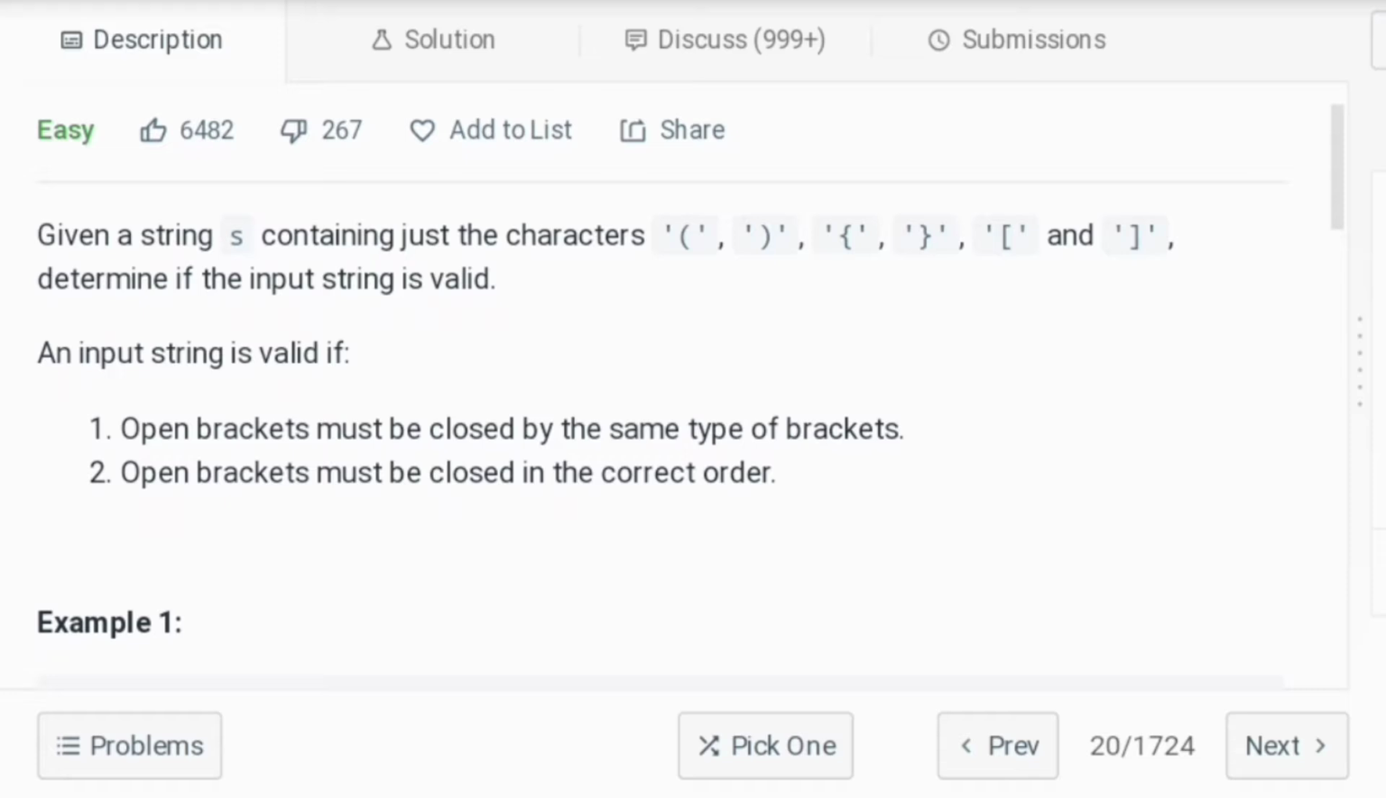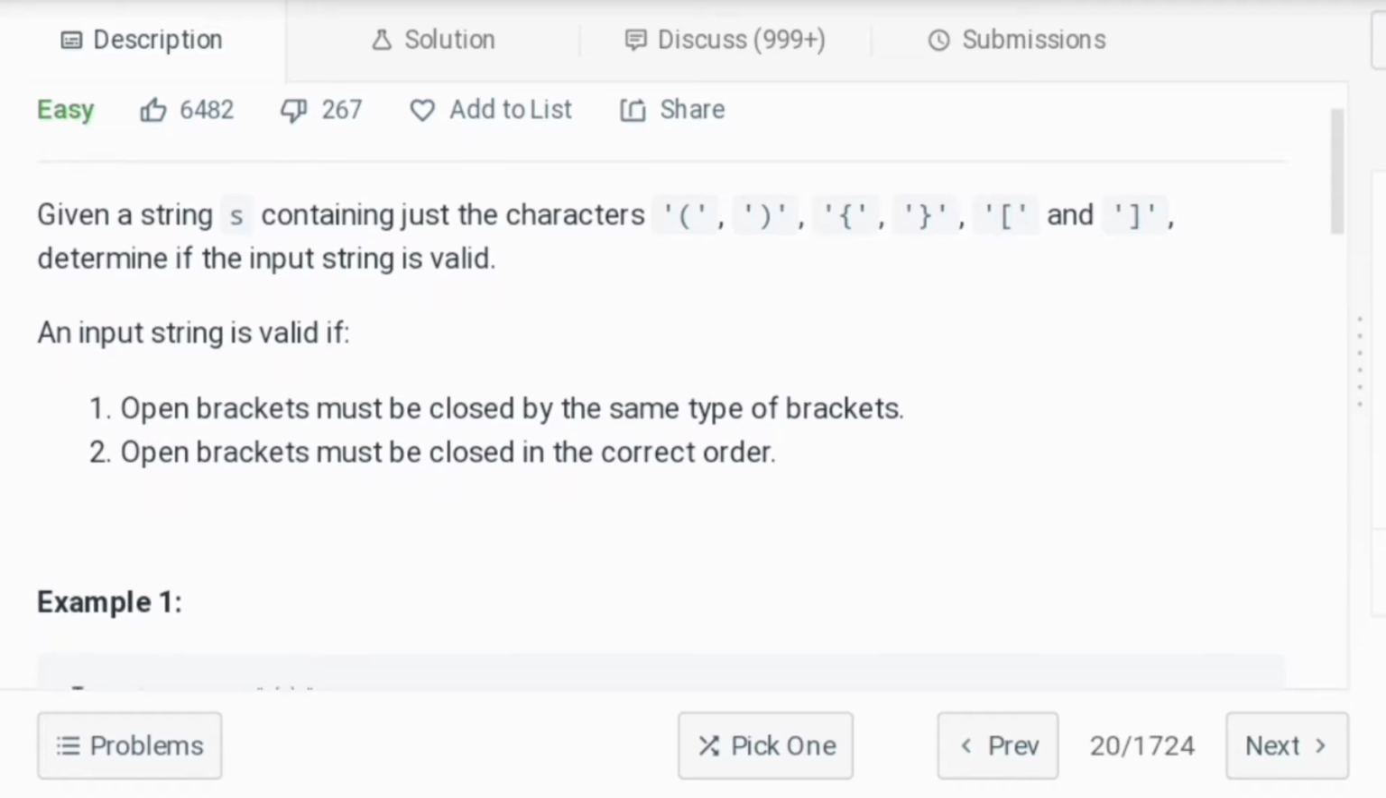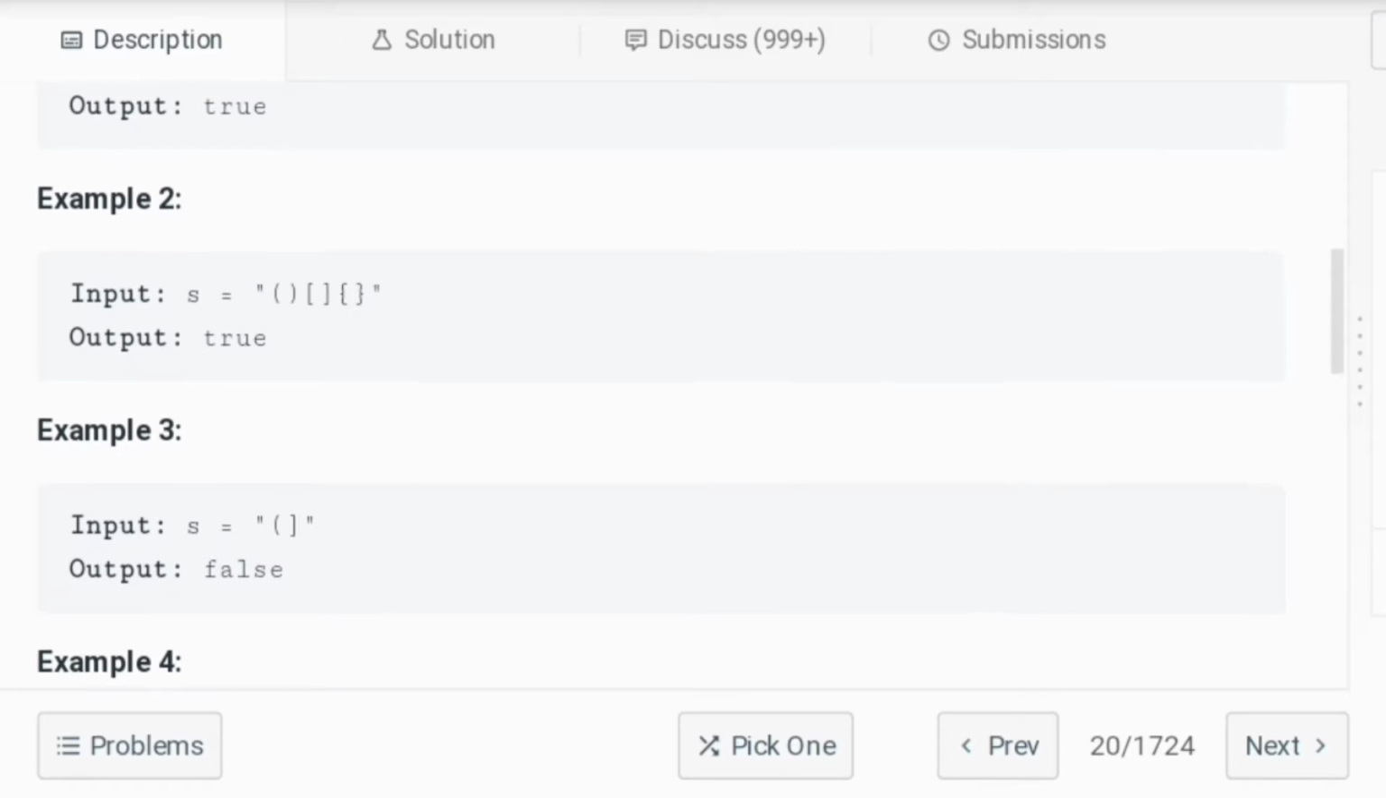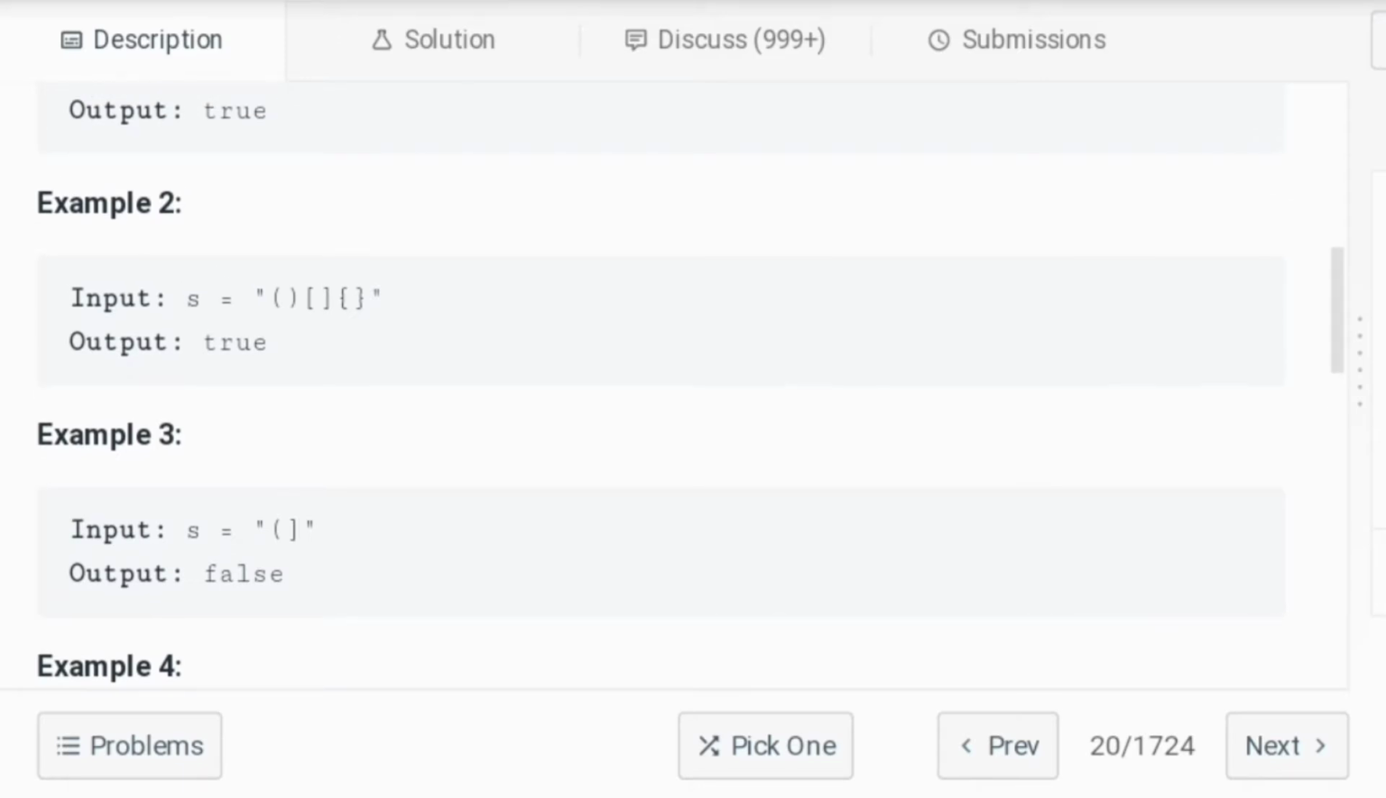So we are given a string s that only contains brackets, and we have to determine if the given input is a valid string. The input is valid only if all the open brackets are closed by the same type of brackets and all the brackets are closed in order. Here are some examples. So if you think you can solve this problem, feel free to give a try. Otherwise, I'll tell you the procedure and dive into the code.